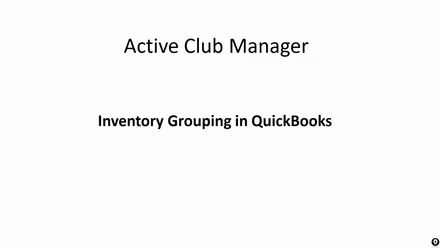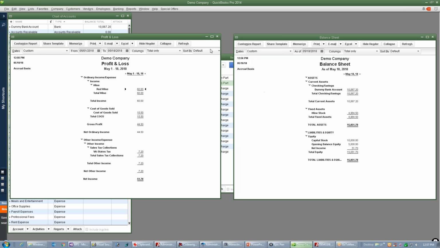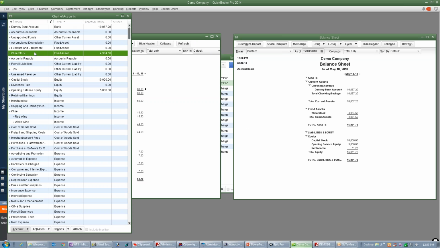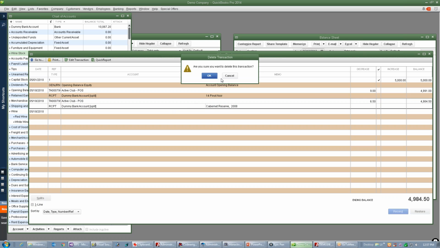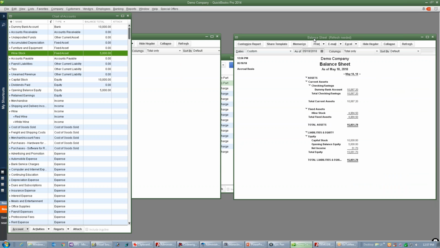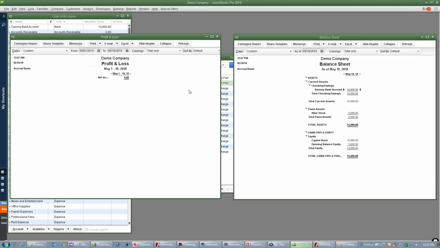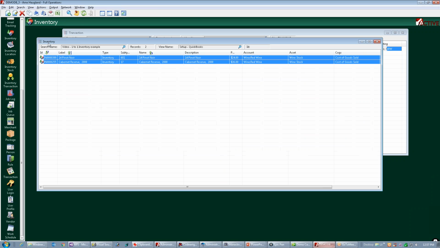Now let's try inventory grouping. So the first thing I need to do is I'm going to give us a clean slate. I'm just going to wipe out everything that we put in here. And we're going to go back to our balance sheet of $10,000 and $5,000, and P&L is blank. So let's look at the inventory.